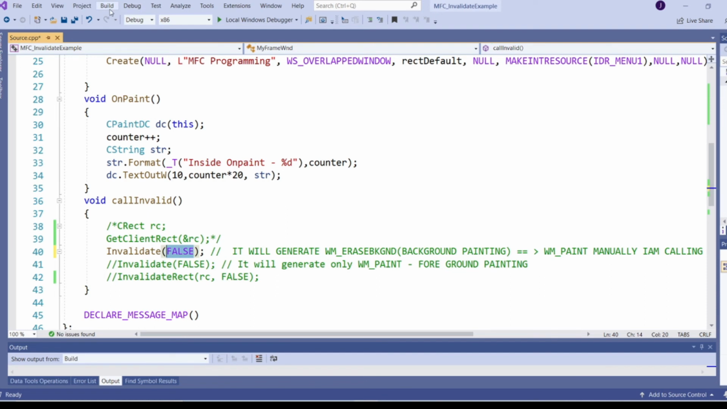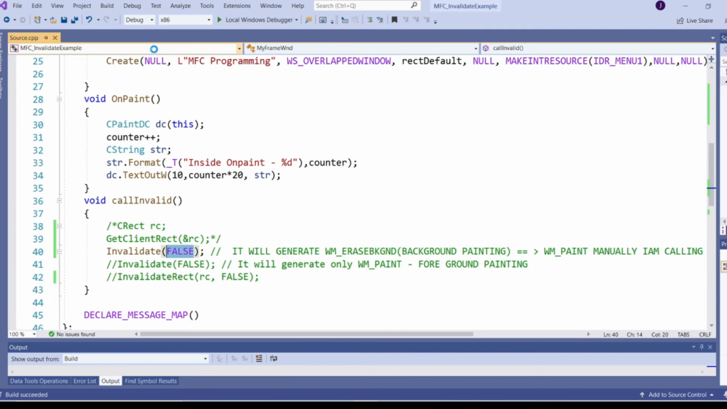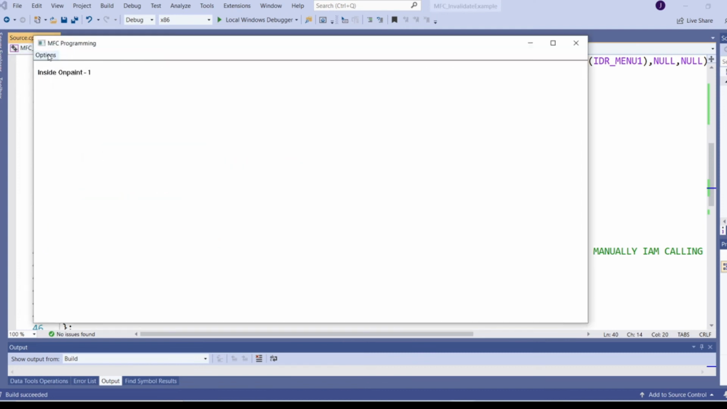So I am executing the application. My build is successful and running the application. So now I am clicking on the menu item. So now every time before generating WM_PAINT, it won't do background painting. So the window's client area is not repainted every time with white background. So we are able to see the count inside OnPaint going up one by one.